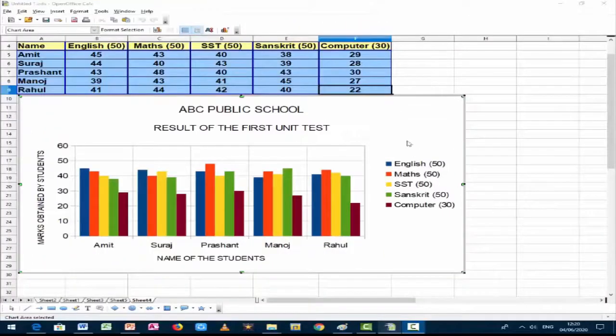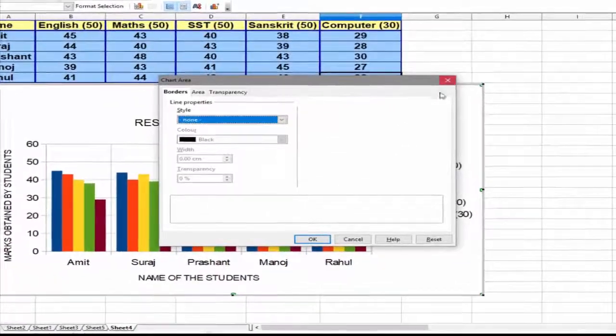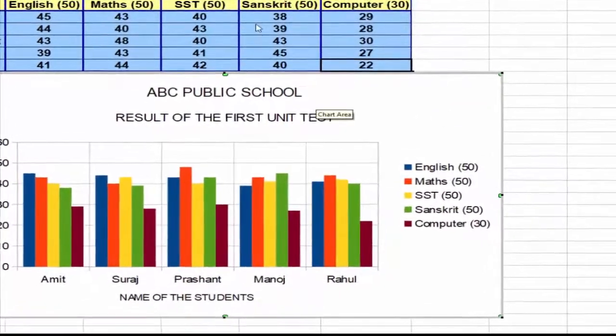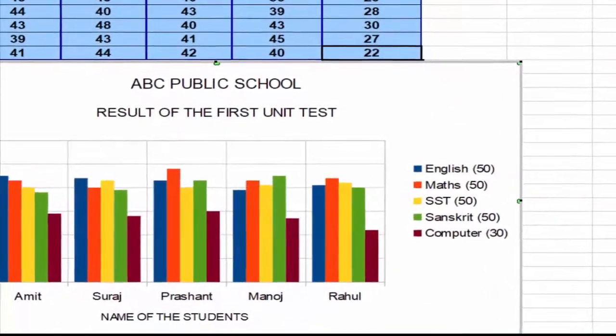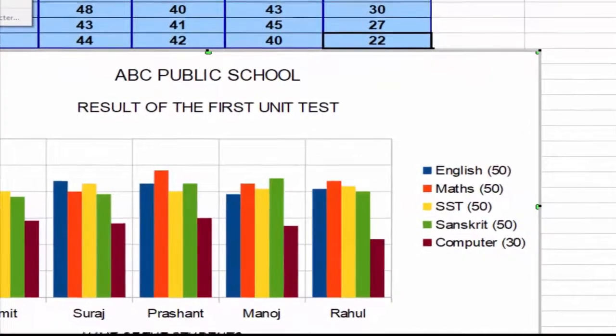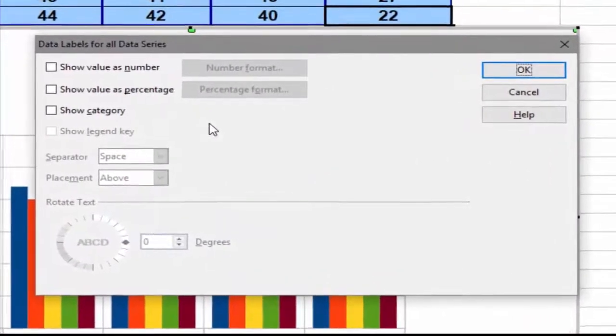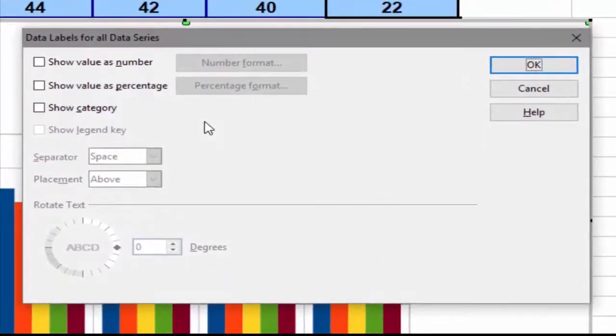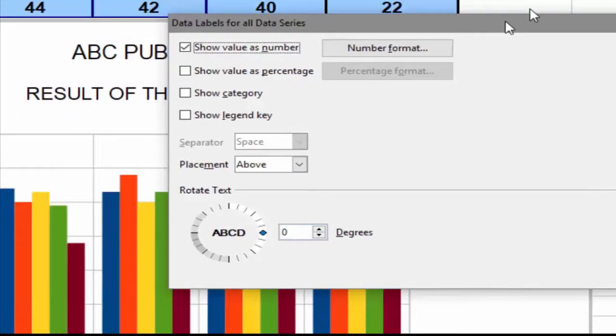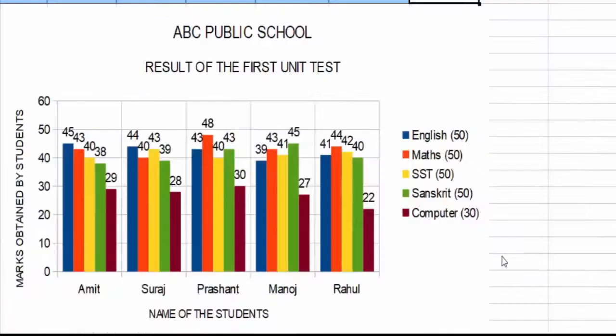Now let's see how to modify the charts. Suppose we want to add data labels in our chart, then double click on the chart to open it in the editing mode and select the data label option from the insert menu. The data label for all the data series dialog box will appear. Select the data labels as number or percentage value as needed. You can also show the category name and legend key along with the data labels and click on the OK button. Data labels will be shown on the chart.